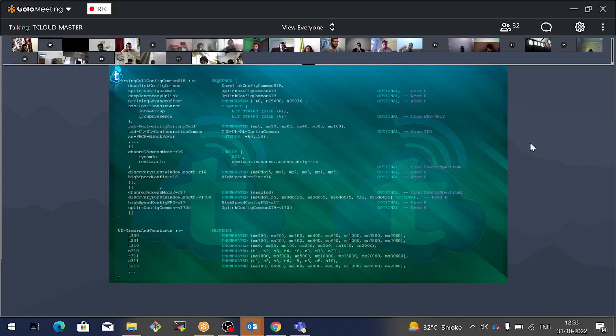Access modes and all that I did not explain to you. And this high-speed configuration is whether this cell is a high-speed cell or not. If it is a high-speed cell, it will contain high-speed related configuration details, and so on.